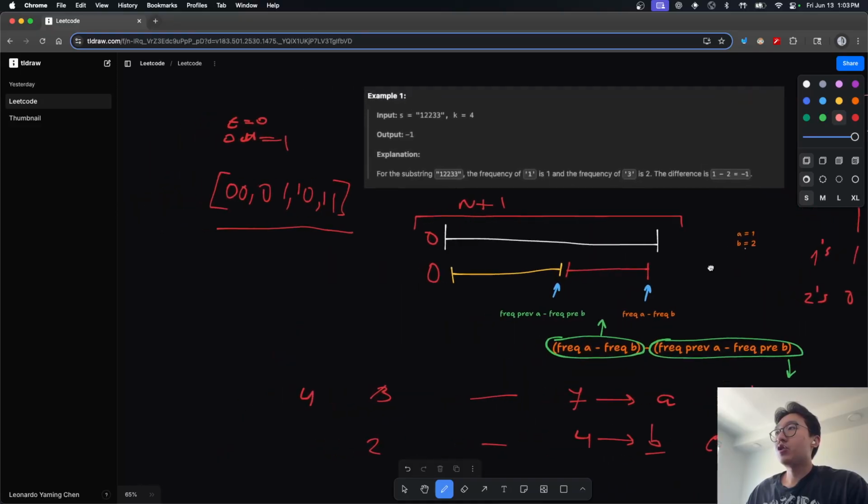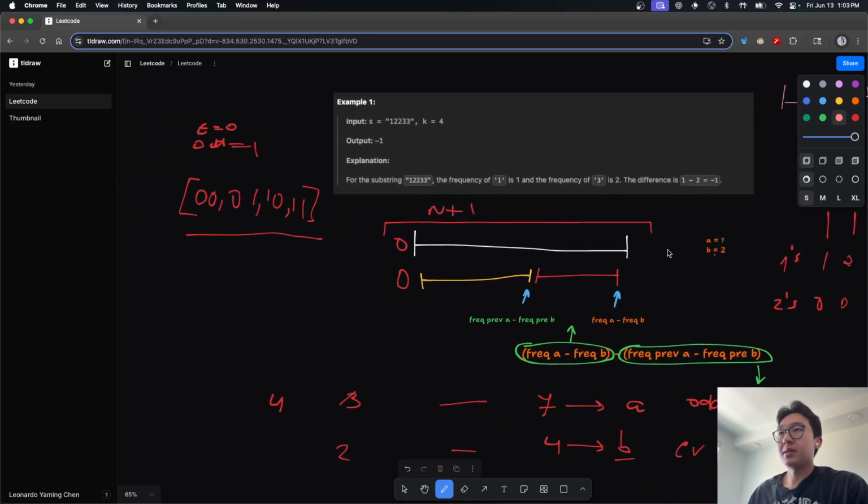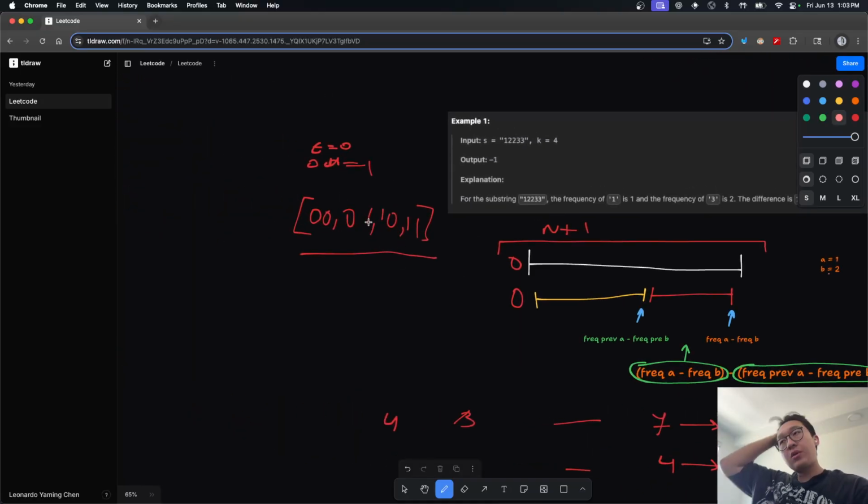Okay, how are we gonna track? Now, this is the basic idea. How are we gonna track? Well, this part we're just gonna track this array right here. So we're going to map the frequency to this array.